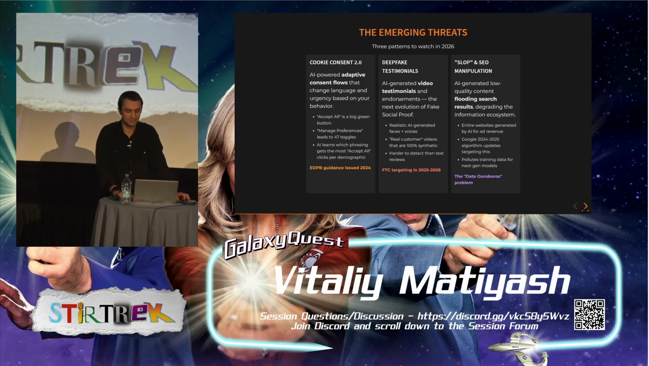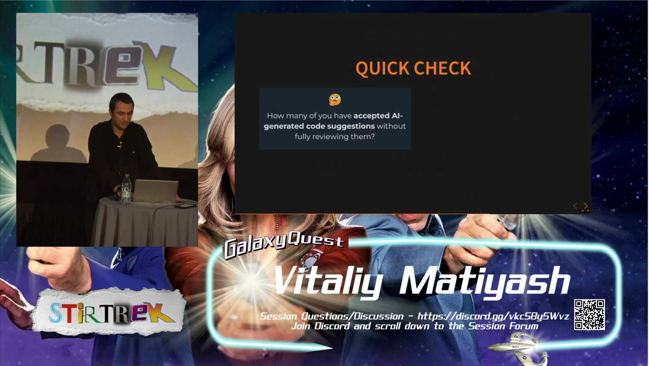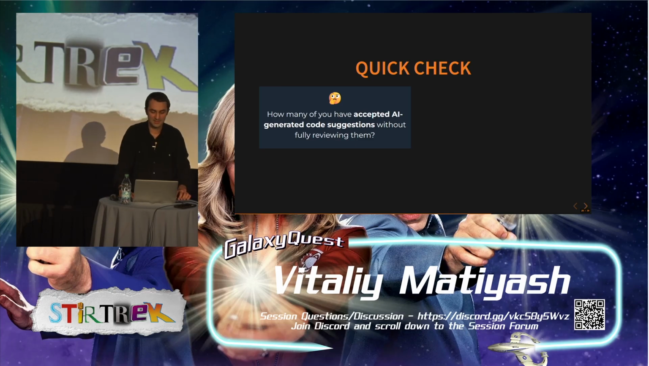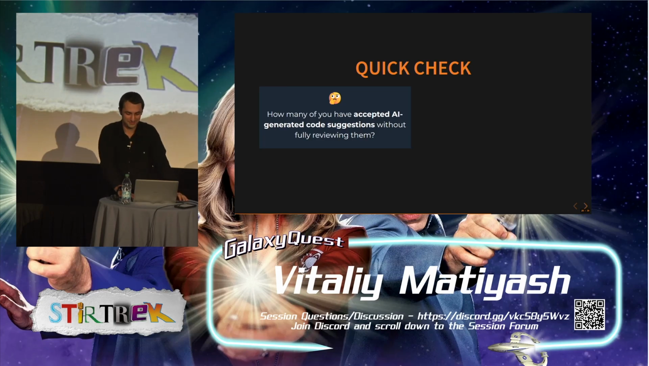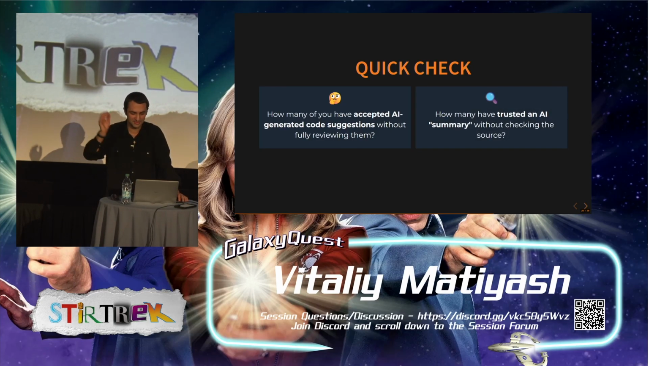And Google has to keep up with their search algorithm to, well, I said Google and my phone woke up. They just have to keep up with it, because they might use it to train the next model, right? You don't want to feed the dragon that bites its own tail. Now, a lot of us accepted generated code suggestions without fully reviewing them. Anyone did that? All the time. Or maybe trusted an AI summary without checking the source. Hey, it just gives me answers and I'll just use it.